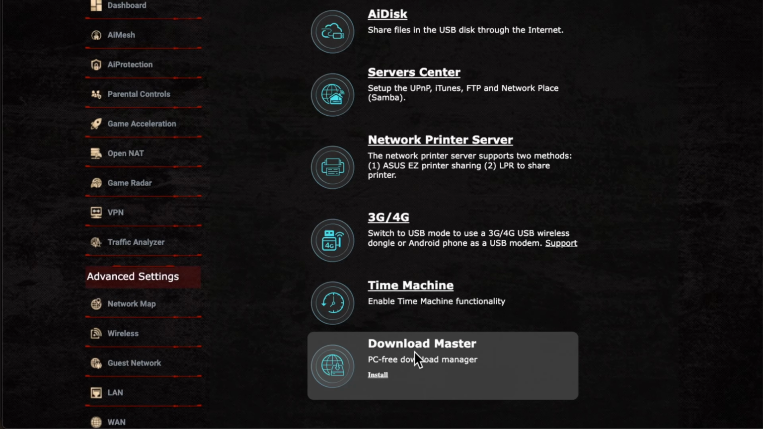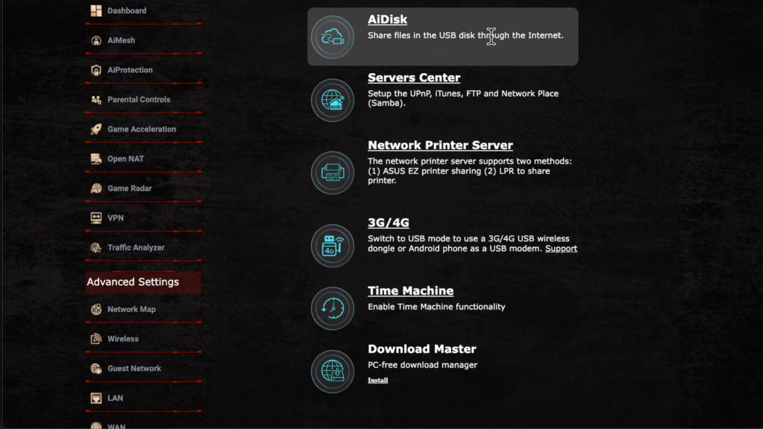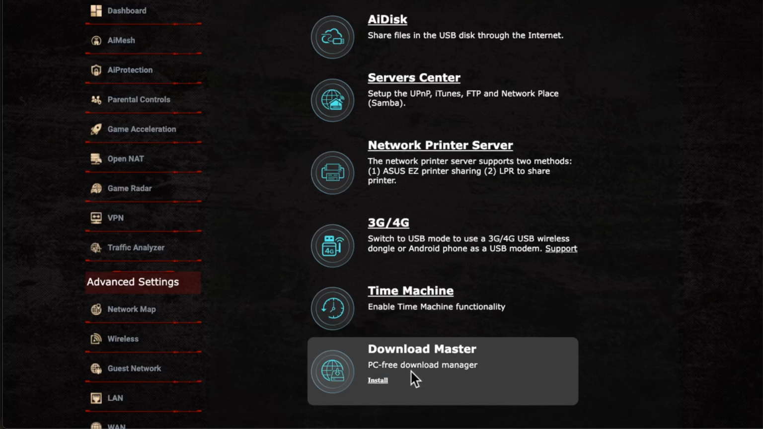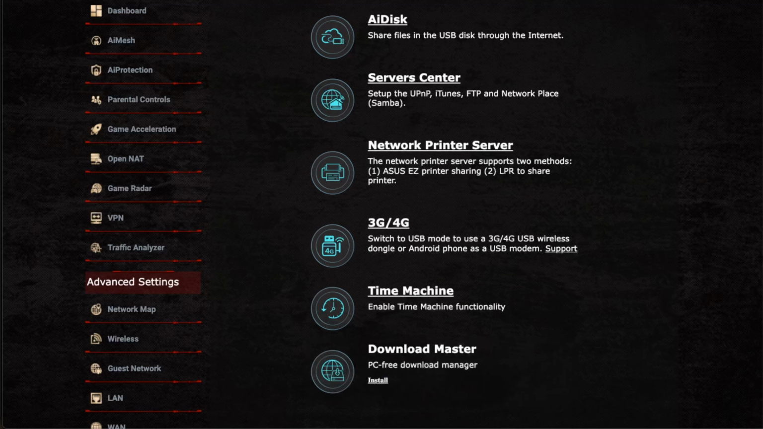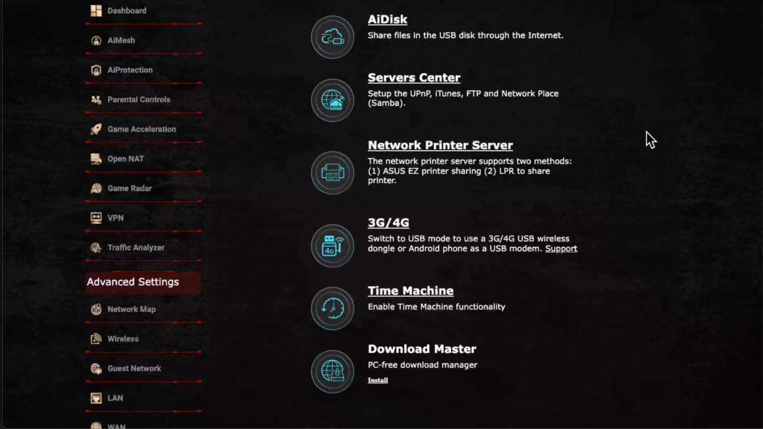So if we click back, and then next we've got Download Master. So again, this is Windows only again, I'm afraid. So if you've got a Mac, you can't really use this feature. This is basically just for Windows. So if we go into that now, I'm just going to log into my Windows machine and we can have a look to see what the app looks like.